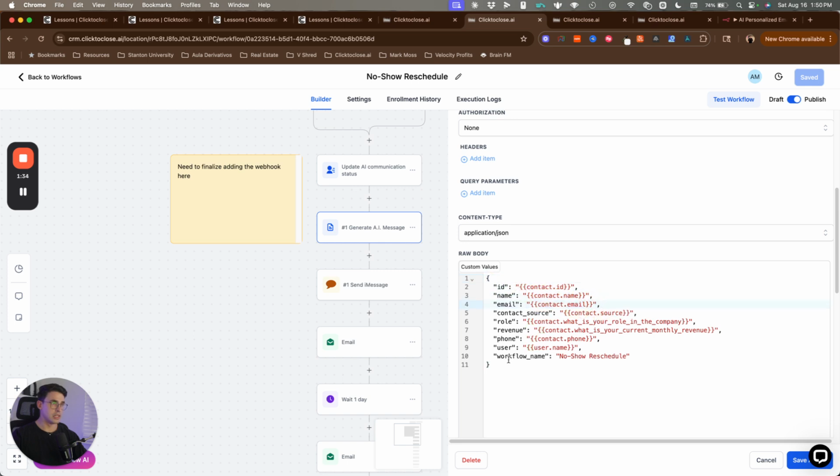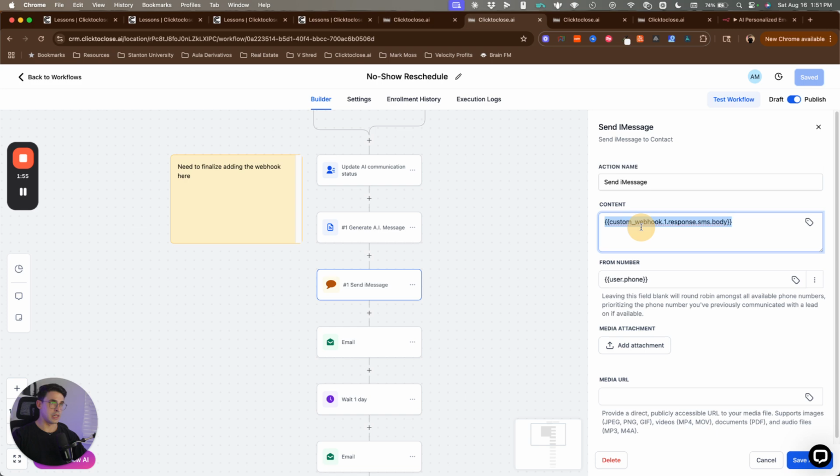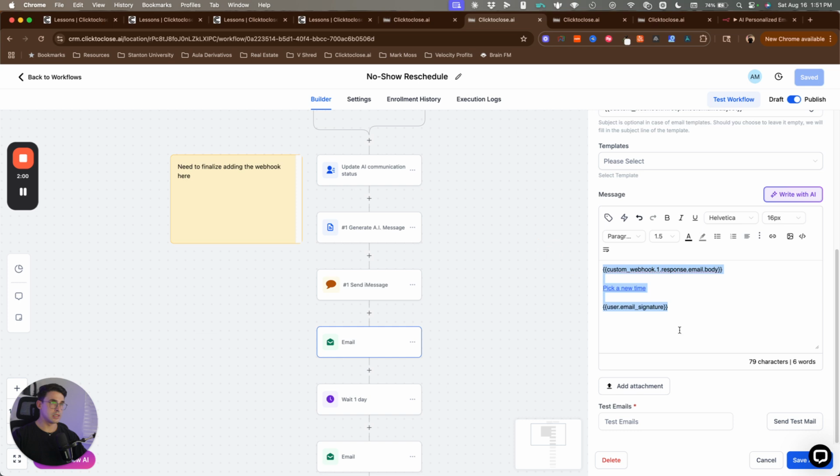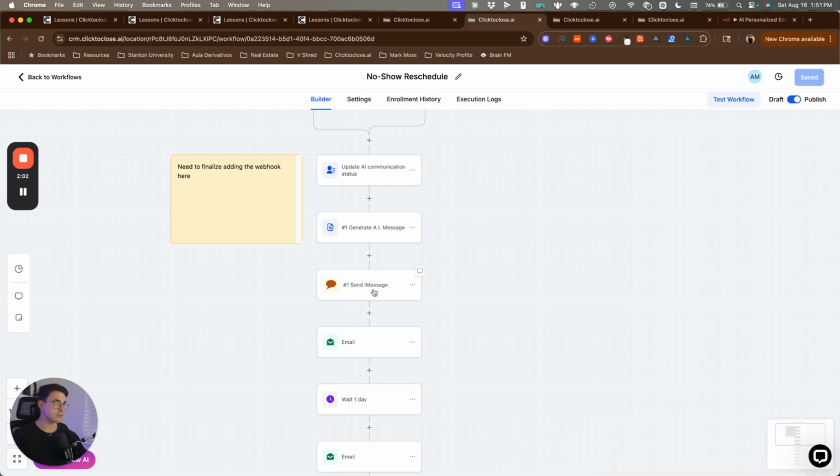Okay, and then the other thing that you'll need is the workflow name, because this is what's going to be dictating to the bot what is the goal of the personalized message. So you need to add this here so that the bot understands that this person is a no-show reschedule. So the goal is to reschedule a no-show. So whenever it's generating the AI messages over here, the subject lines and the email bodies, it's going to be sent in a way that it's customized.